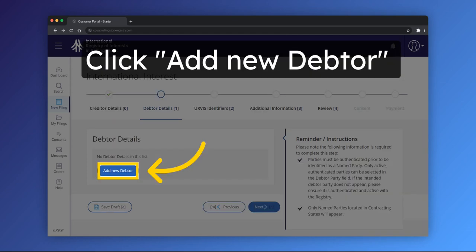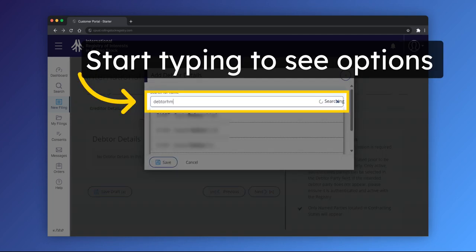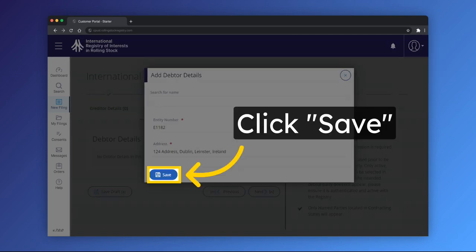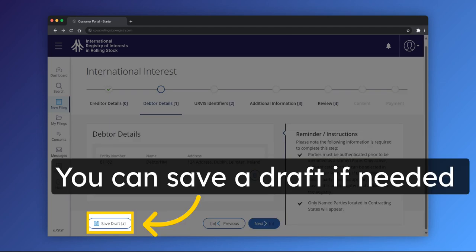On the debtor details screen, follow the same steps as in the creditor details section. If needed, you can save your application as a draft at any point where the option is available, to come back to it at a later time in the My Filings area.